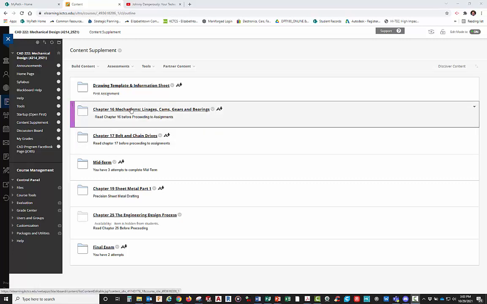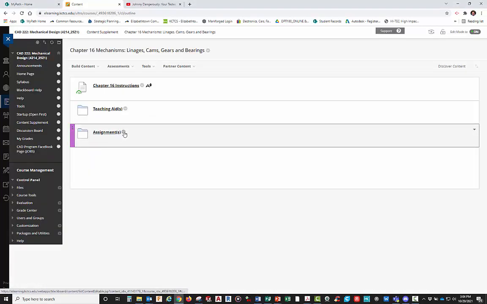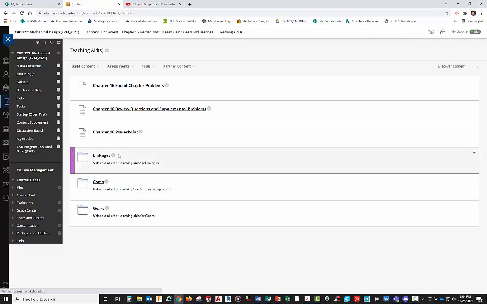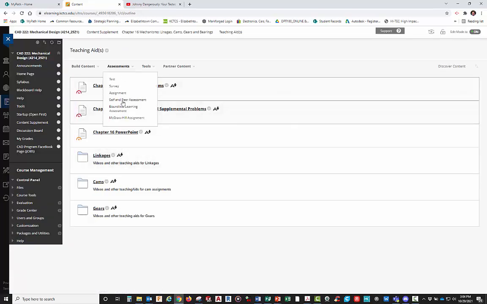Chapter 16 covers quite a bit of stuff, and I do mean stuff. There's a lot there. You have mechanisms, linkages, which that's not spelled right, cams, gears, and bearings. So apparently I need to work on some of our spelling here. I'll have to say that I'm not responsible for that, but we'll go from there. But I do need to fix that because that's not cool.